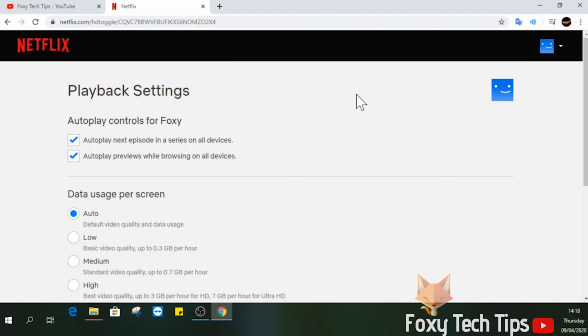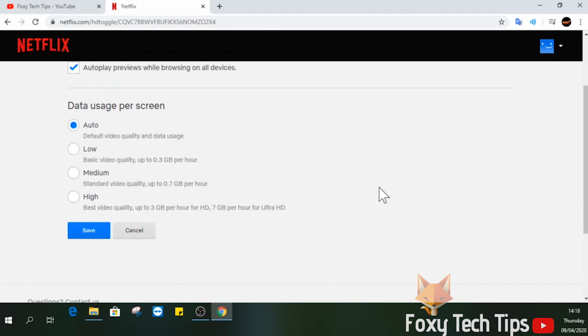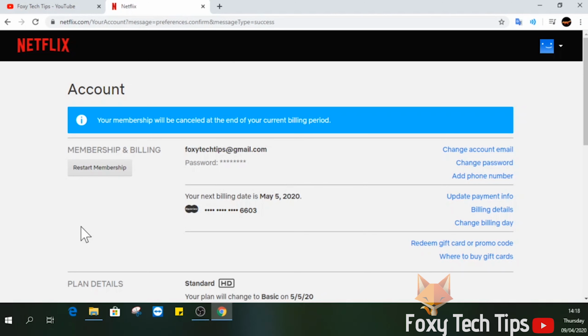You can now disable the checkbox for autoplay next episode in a series. Hit save once you are done. Netflix will no longer autoplay videos, and that draws an end to this tutorial.